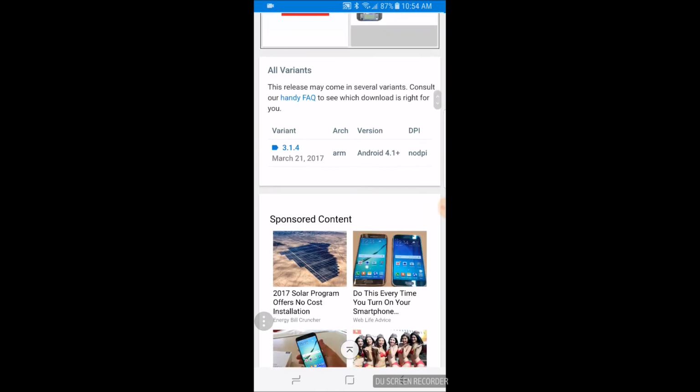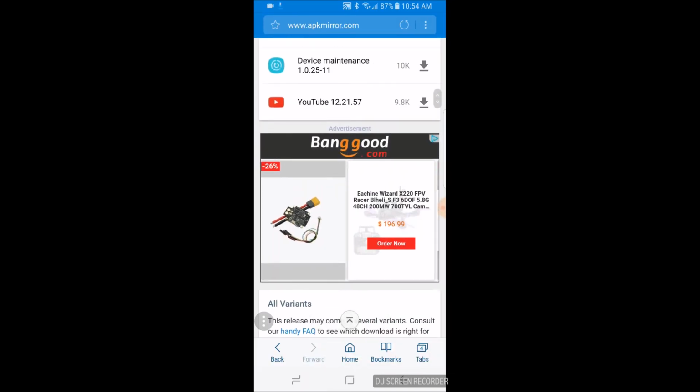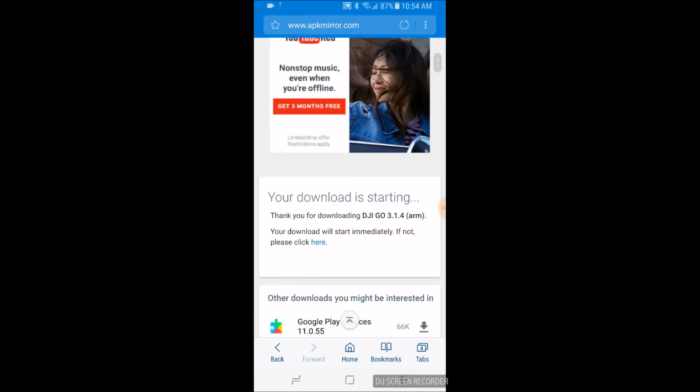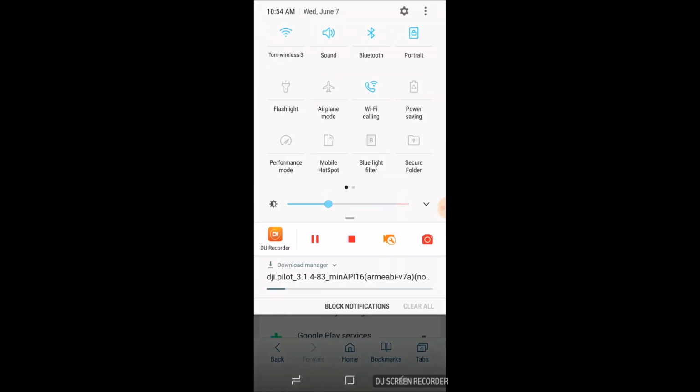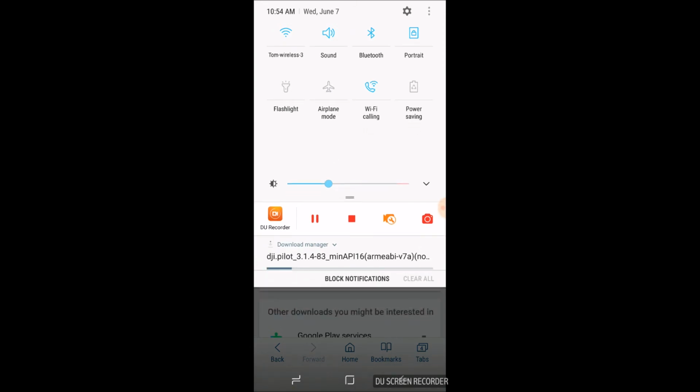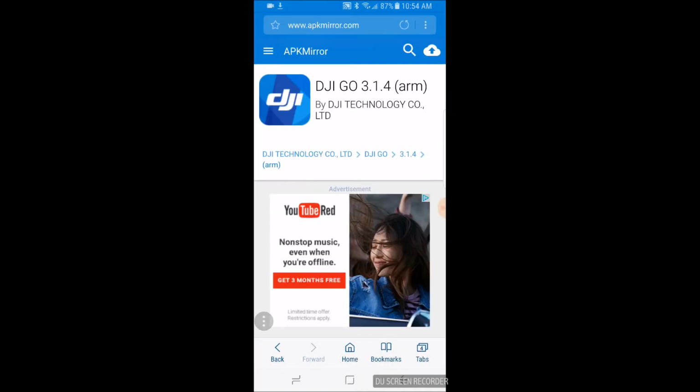There are a couple things you need to keep in mind. This is a non Play Store sponsored app site, so you're going to have to disable the security feature allowing for the app to be installed on your device. I've been using this, so it hasn't screwed up my device.